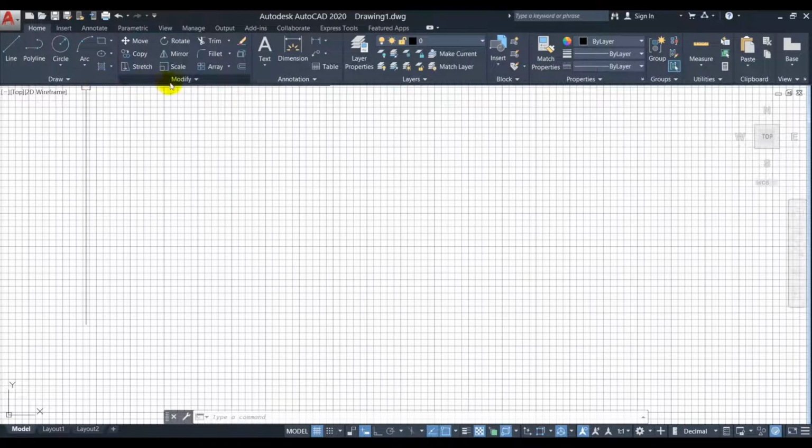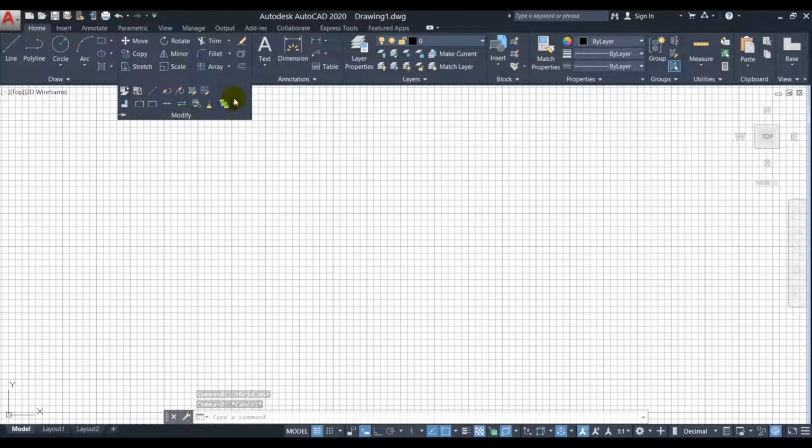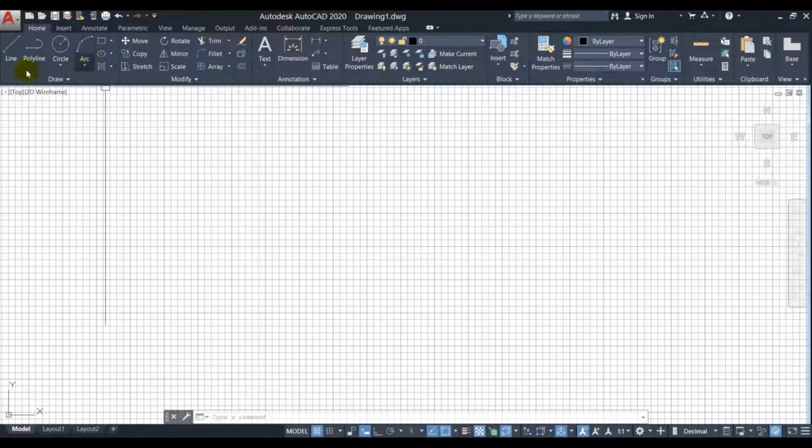The next tab you have is Modify. If you click on Modify, you will also see a lot of other shortcuts. This particular tab is used for modifying anything that we draw using the Draw tab. So if we have drawn a circle or a rectangle or an arc, we can use the Modify tab to maybe move that particular geometry or rotate it or copy it or mirror it based on our drawing needs.